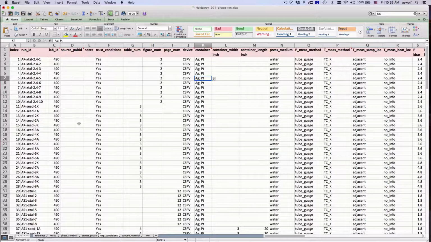And again, source pub ID if these are repeated data from a previous publication. We also have a notes column as per usual. Please use it if anything strange or out of the ordinary occurred in that particular run.